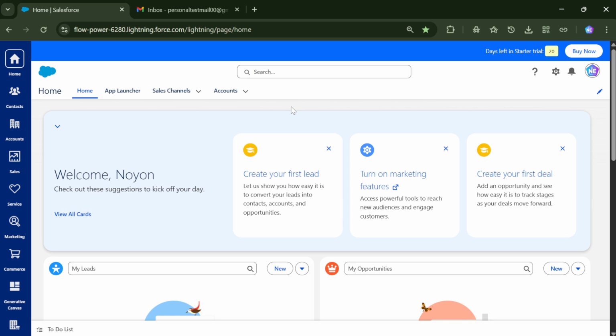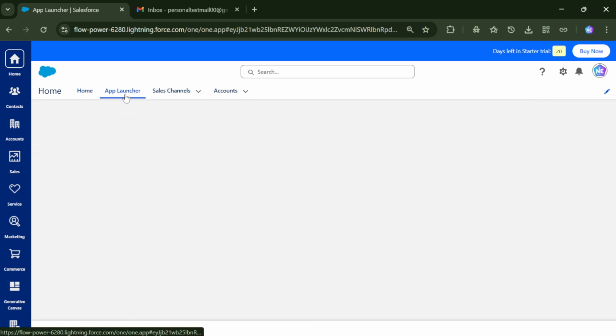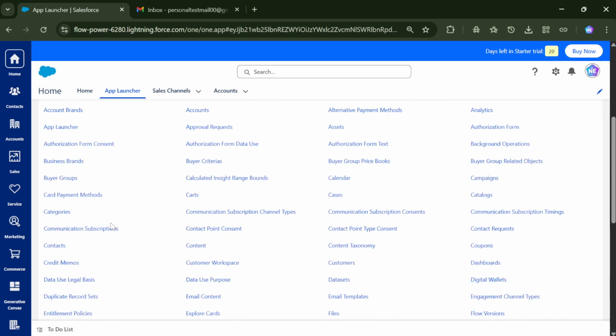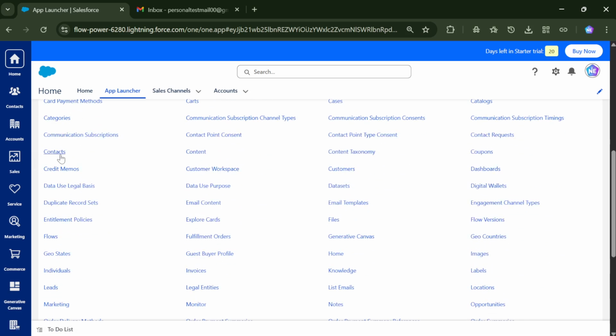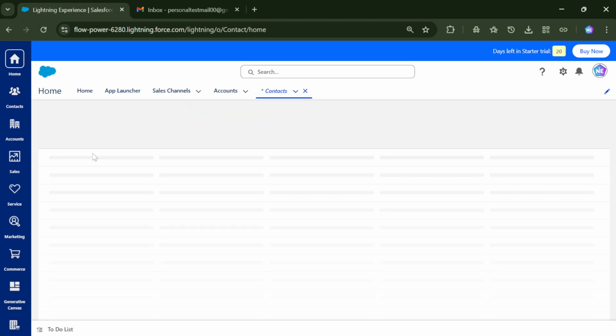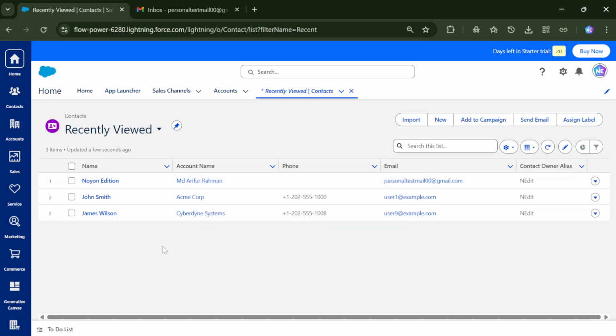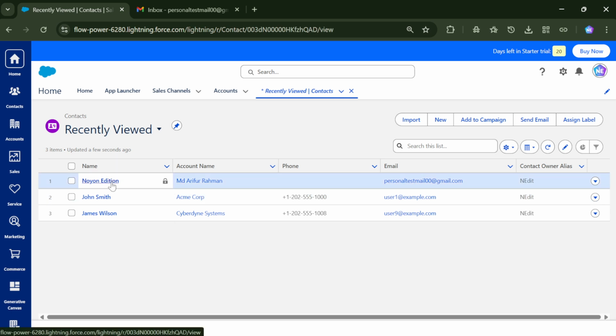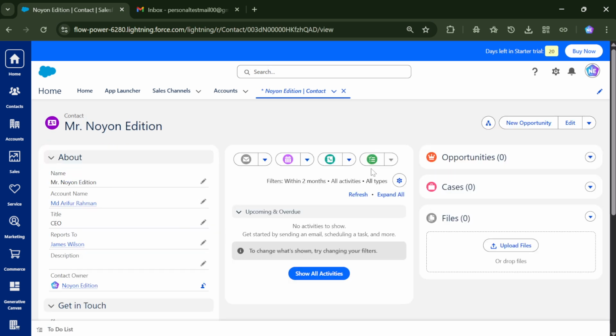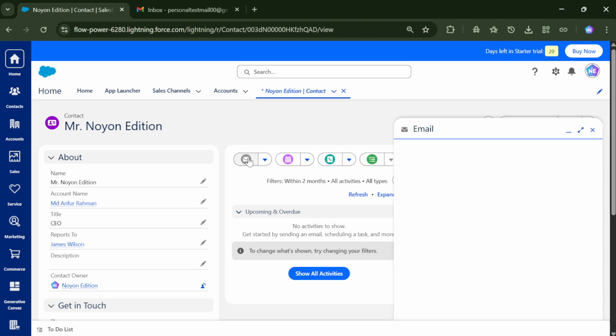First, open Salesforce and click the App Launcher. That's the grid icon in the top left corner. Next, find the record you want to email, whether it's a contact, lead, or account. Click to open it. After that, look for the Send Email option in the Activity section of the record. Click it to open a blank email form.